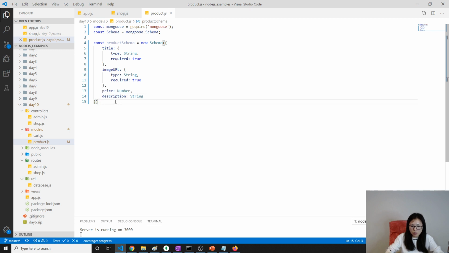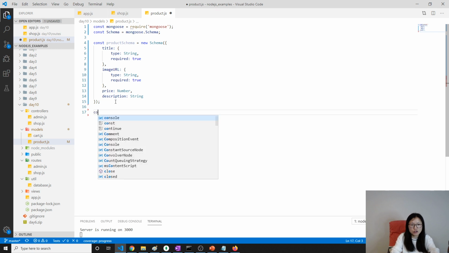Once we give a schema, then we have to have a model. When we get a model from the schema and use the new keyword on the model, each new model is going to represent a document in the database. So let me use a shorthand for you first.